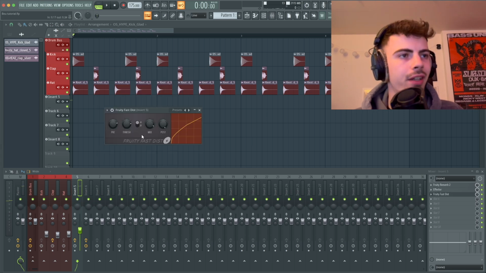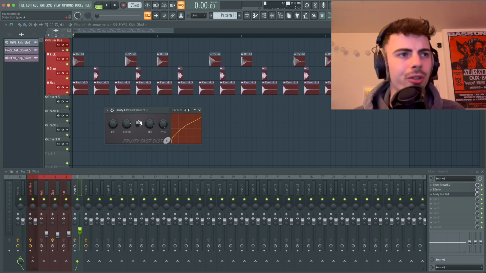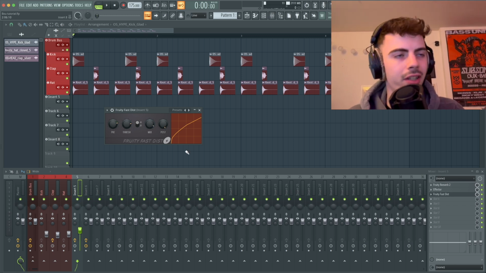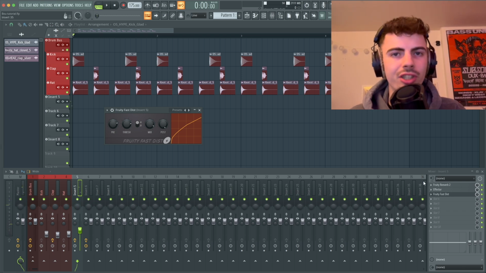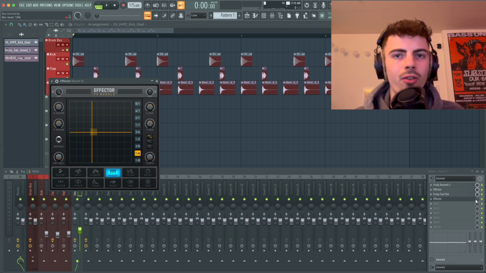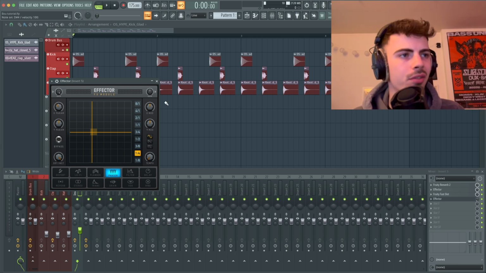And then after Effector, we've got Fruity Fast Distort, a pretty decent distortion plugin built into FL Studio. And you can see all the settings here. You want to make sure it's on A setting for this. And it really just drives it, makes it nice and punchy. After that, we've got another Effector. This one's very subtle, and as you can see here on the mix knob, it's turned way down.